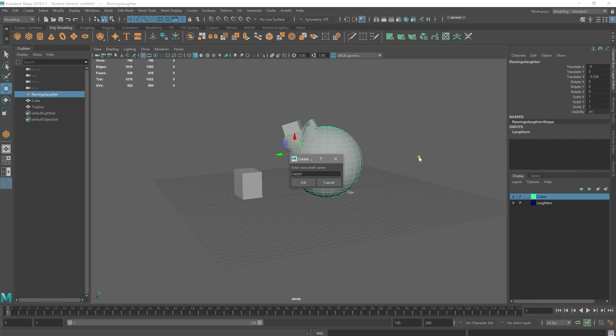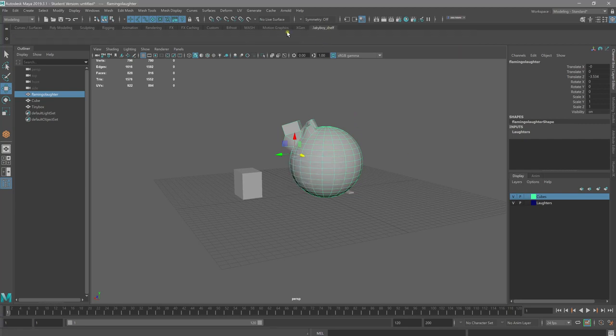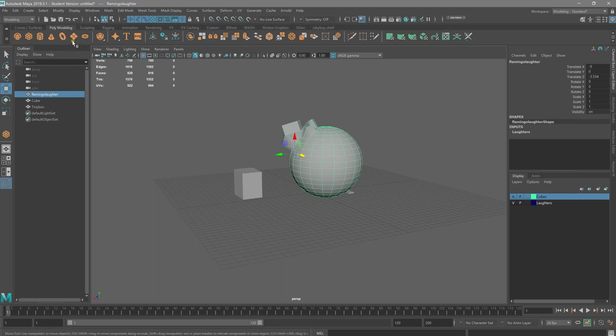Jakey Boy shelf. There's the Jakey Boy shelf. Now, the tabs that you just saw are basically what comes default with Maya. If we go to my shelf here that I just created, you can add favorite tools to it. Essentially what you do is you just hold Control and Shift and then select the tool you like. So Control Shift.